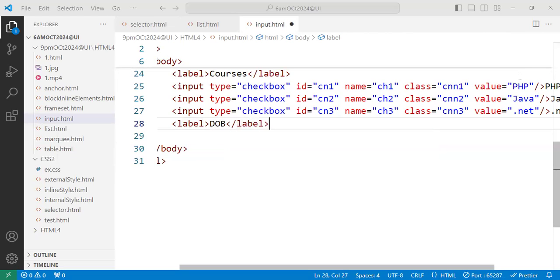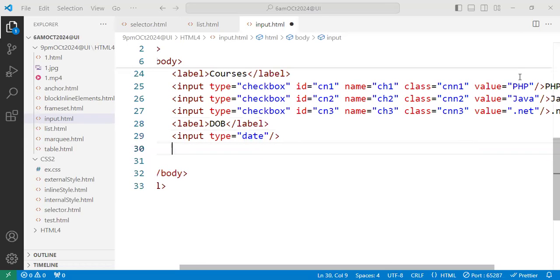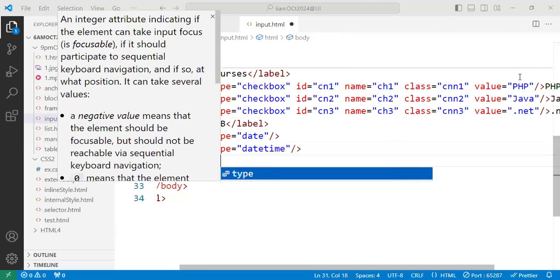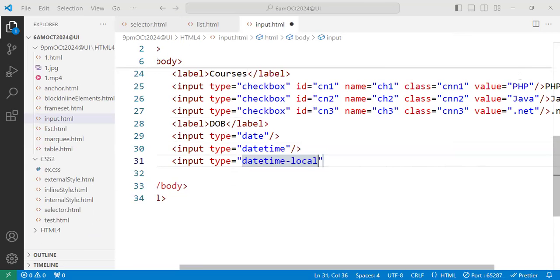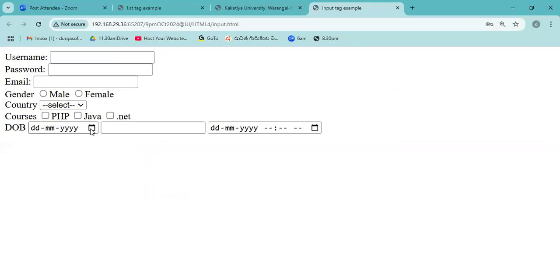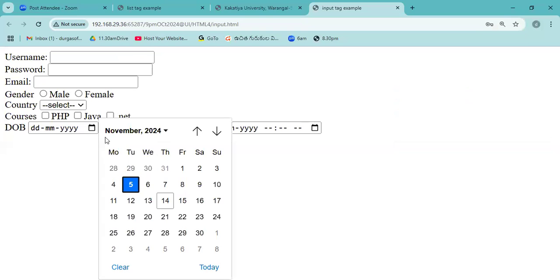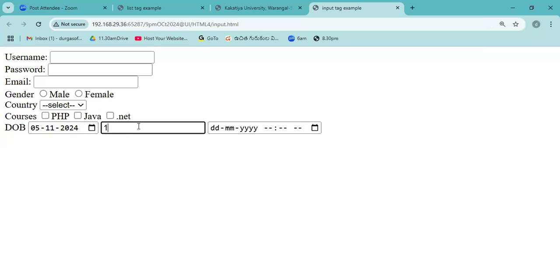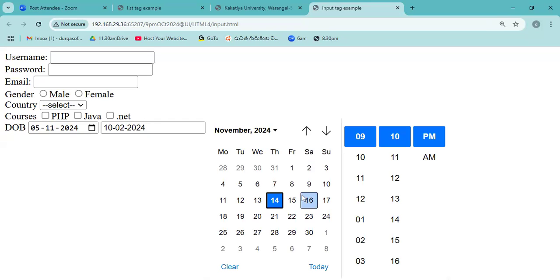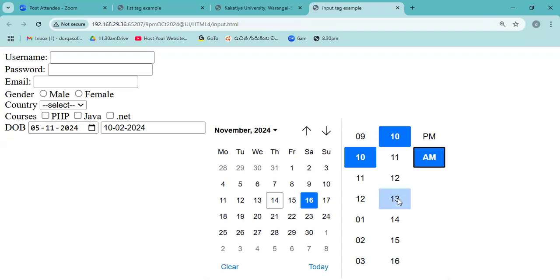So date of birth generally will write it here by input type equal to date, one thing, and input type equal to datetime, one more, and datetime-local. See here, these all input elements we have. This is input type date. This is input type datetime. You can write manual entry of date like this. This is datetime-local. You can select the date as well as time like this.